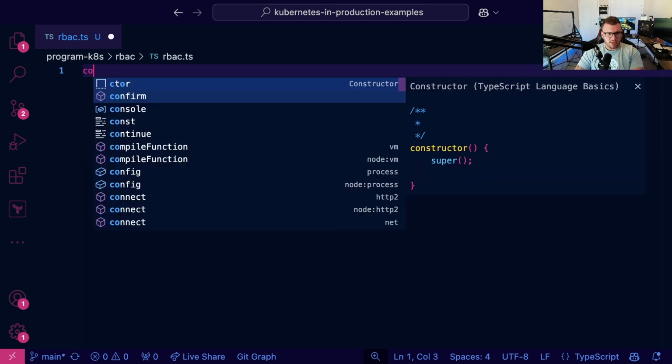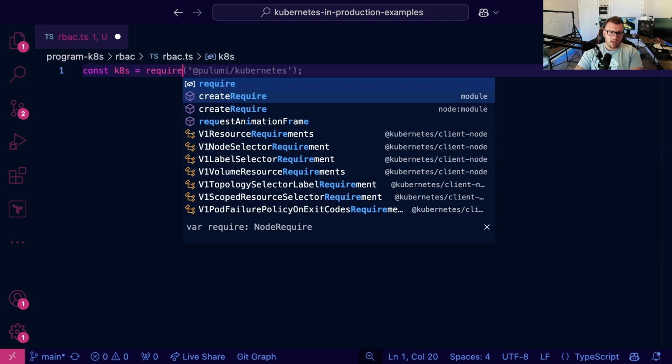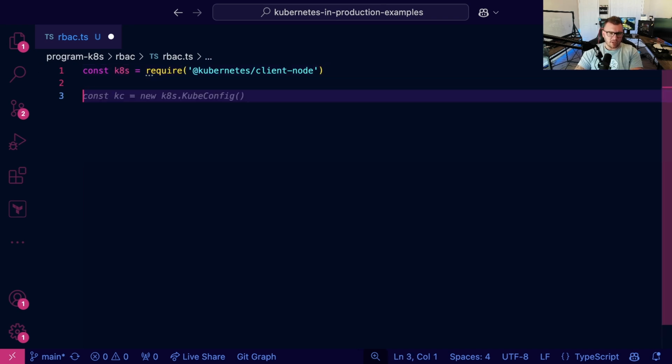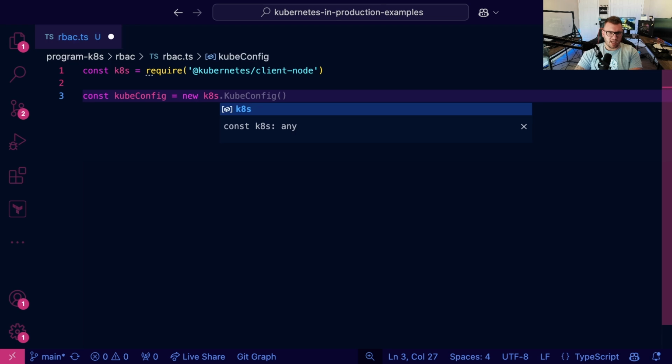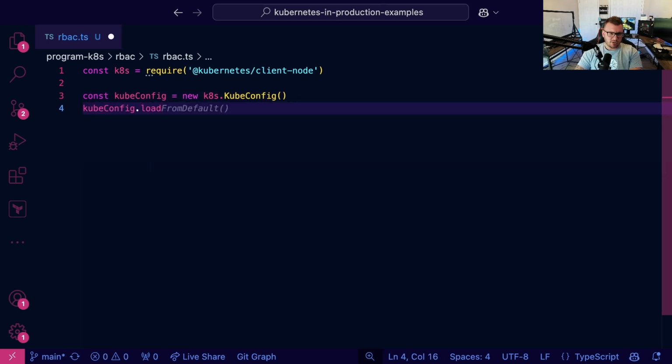The first thing is we'll set up a constant called k8s, and we'll require the Kubernetes client node. So instead of doing a standard import, we'll do it this way. Then we can set up another constant for kubeconfig, initialize a new object with k8s KubeConfig, and then call load from default. This is going to load the kubeconfig from the default location, which is .kube/config in your home directory.